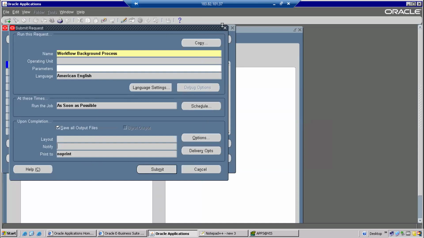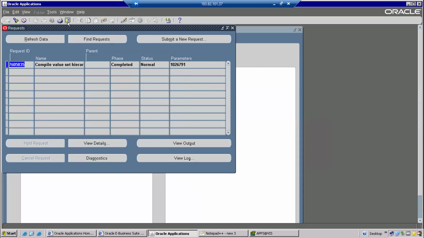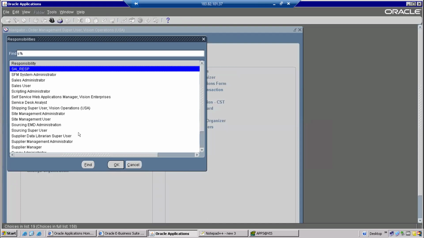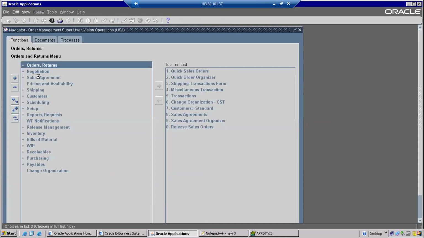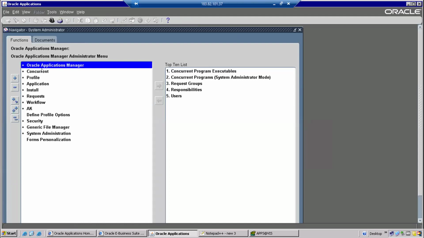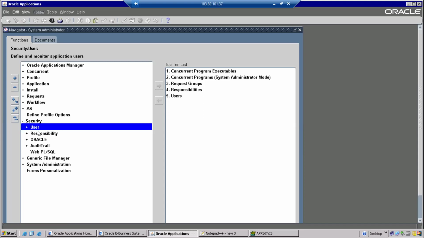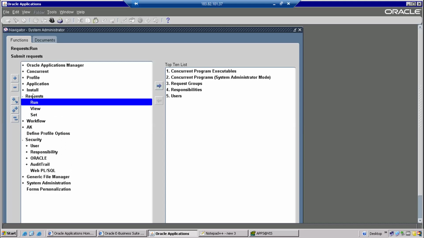This is a concurrent program request, how we are going to submit a request once we have developed any report. All of this comes under the sysadmin, I mean, AOL objects only. So you can see here, as I told you, on responsibilities and user creation, and request and submit new request. You can go here also. Otherwise, you can go to view and submit new request. Both will go directly.